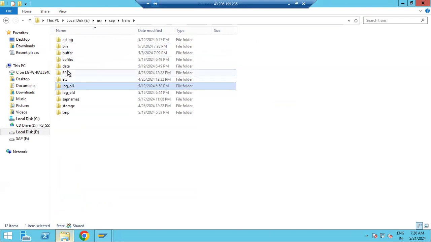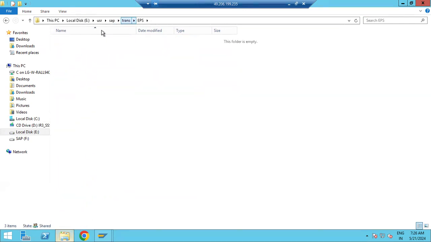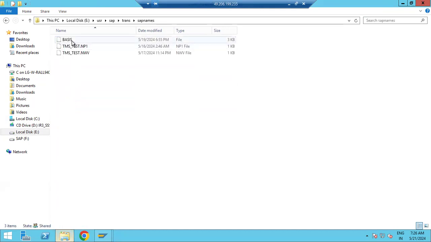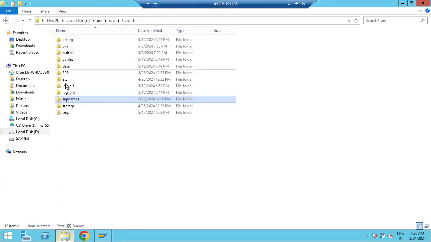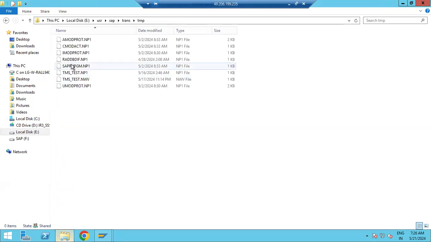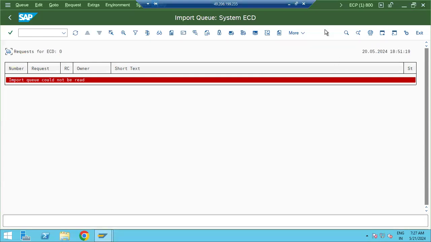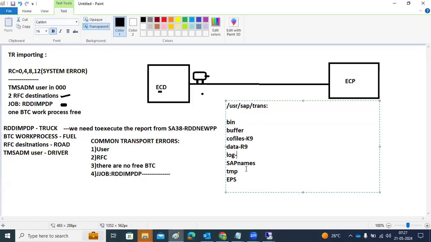Co files and data files, EPS support pack related files are here, right? Then SAP names, developer related files. Who the developers are, the user is displayed here. The temporary directory, all the temporary files will be available here. So that is the trans directory. If there are any trans directory issues, we can find out. If the trans directory is free, not full, then we won't face any issues here.